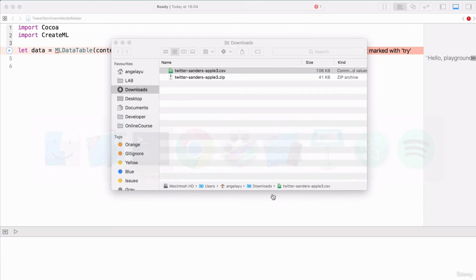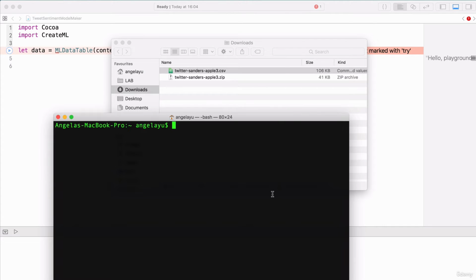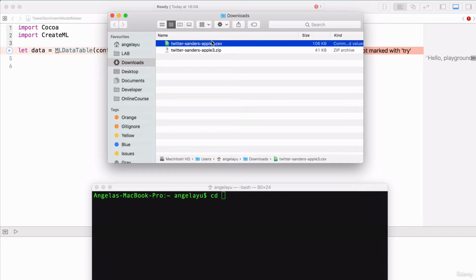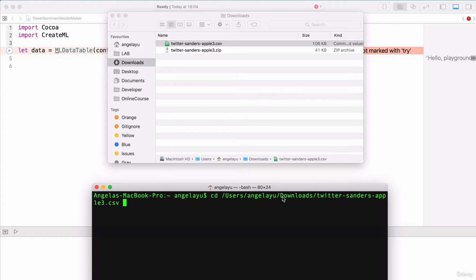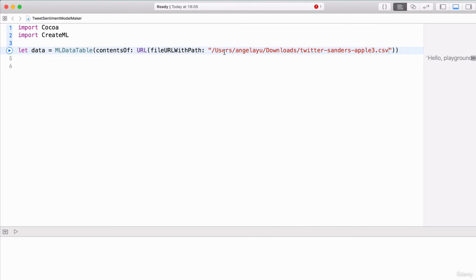Now, if you don't want to type all of that out and make sure that you don't make any mistakes, a neat trick is just to head over to terminal, type cd space, and then we can simply click and drag this file into here. And it'll automatically load up the entire file path that's required to reach that file from the root of our computer. So now I can highlight all of this and copy it and paste it in here as the string that I'm going to use to create a file URL to load up and convert into an ML data table.